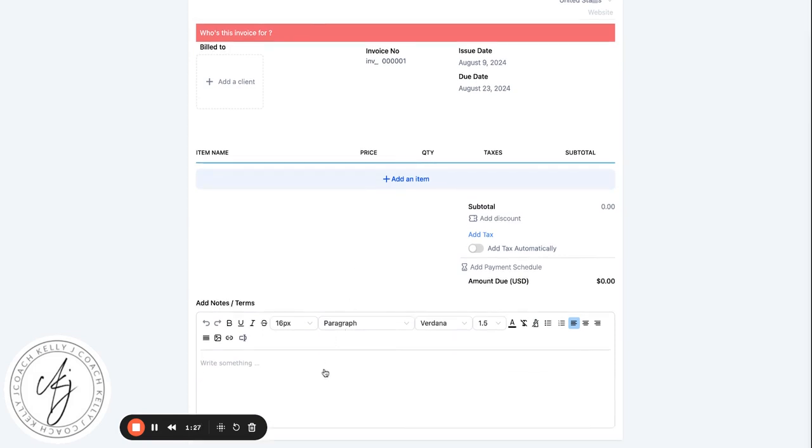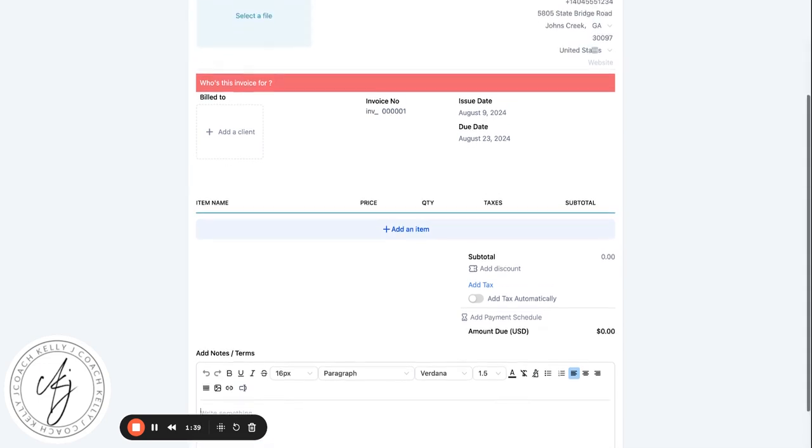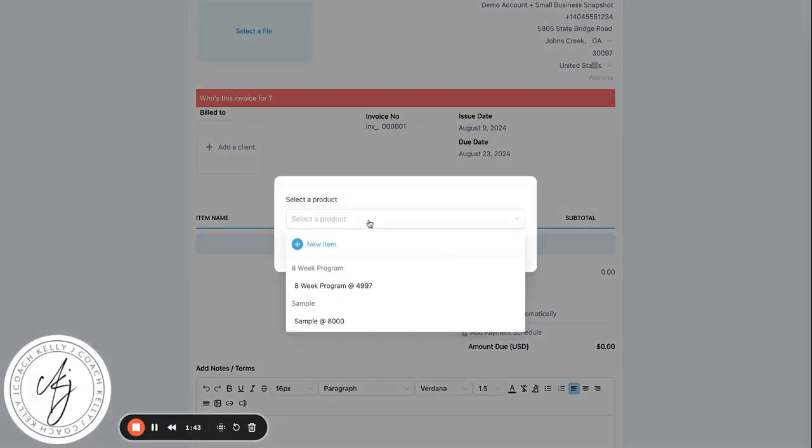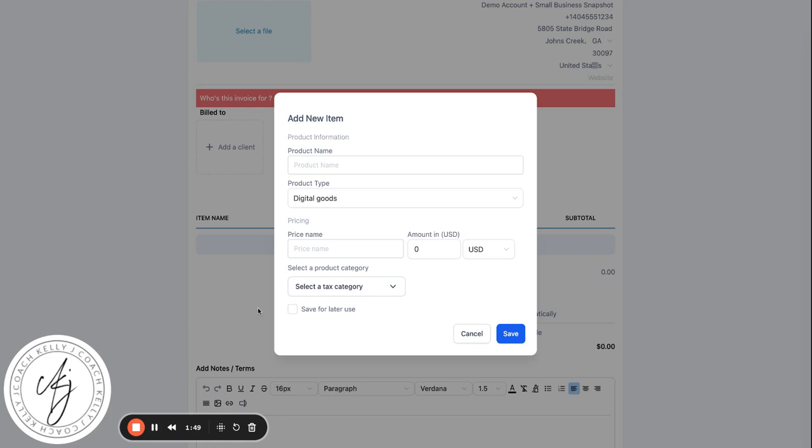Any notes or terms you want to put in here. So anything that you have agreed to provide, like how long you've agreed to be there, how long the session is going to be. Put as much detail as you possibly can down here in the notes. Then you're going to click add an item. So in the item, you are going to select a product. If you do not already have a product in here, you are going to click new item.